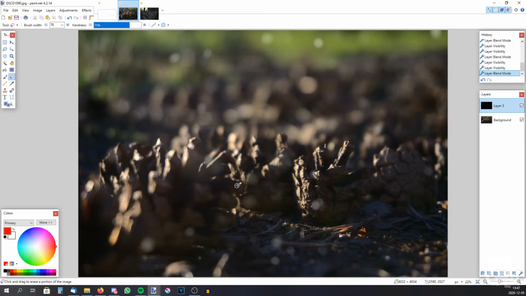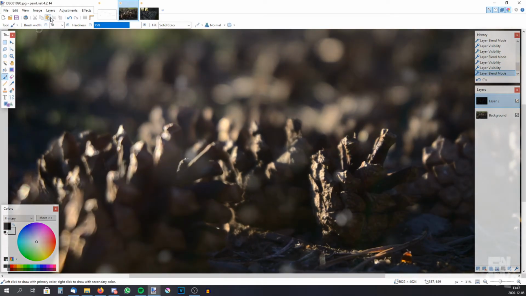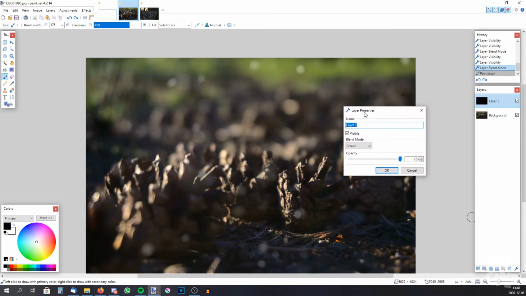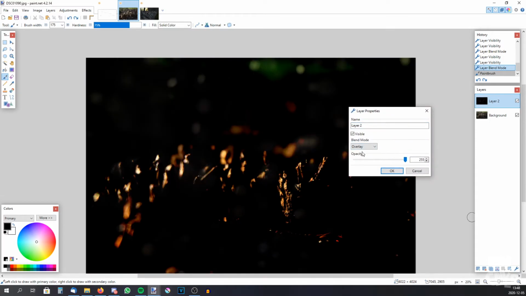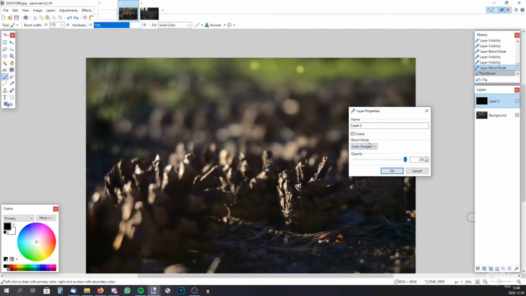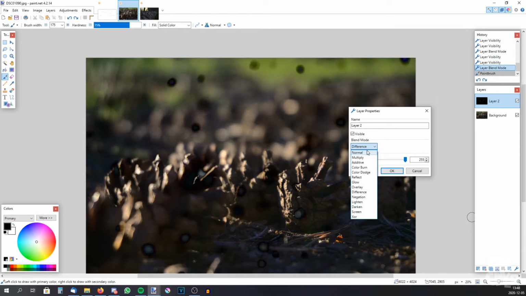So if you draw with completely black, you won't see it at all. But if you draw with white, you will see it. That's basically it. You can experiment with different blend modes like overlay, multiply, color burn, color dodge, lighten, and etc. And I'm gonna set it as screen.